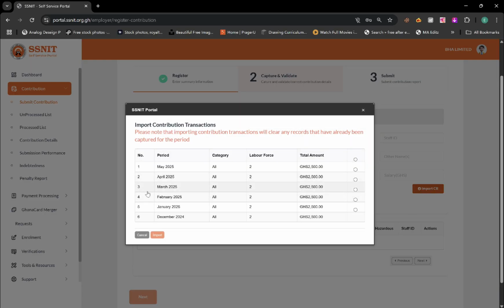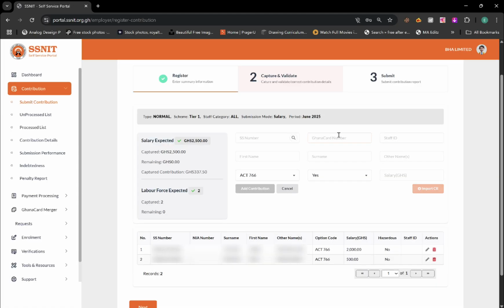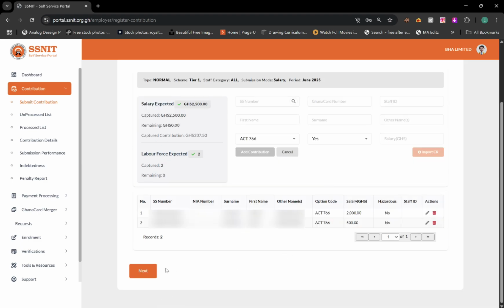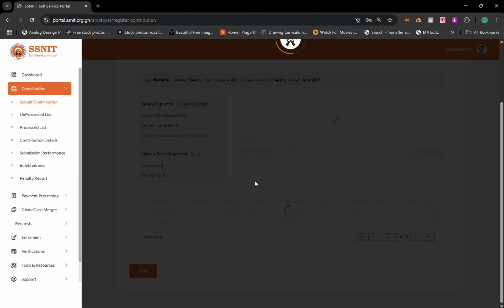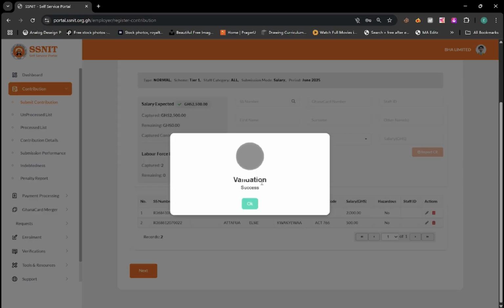Under Import Contribution Transactions, select the period for which you are submitting your contribution report and making payments. Click Import. A summary of your labor force details will be displayed. Please click Next. A pop-up message will confirm that your validation was successful.